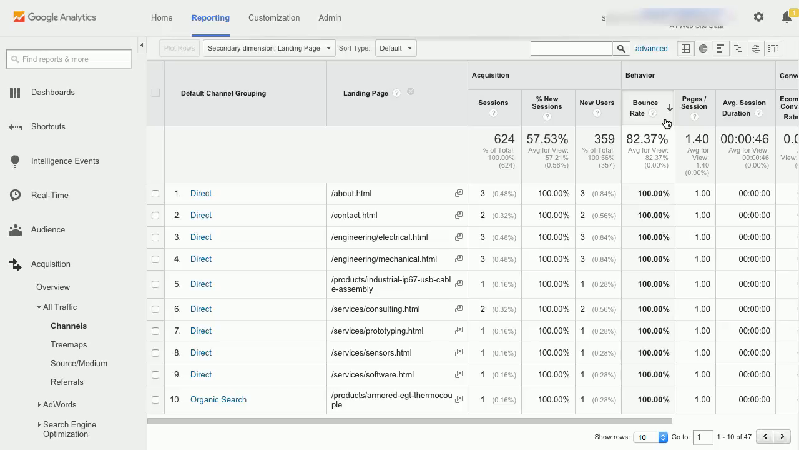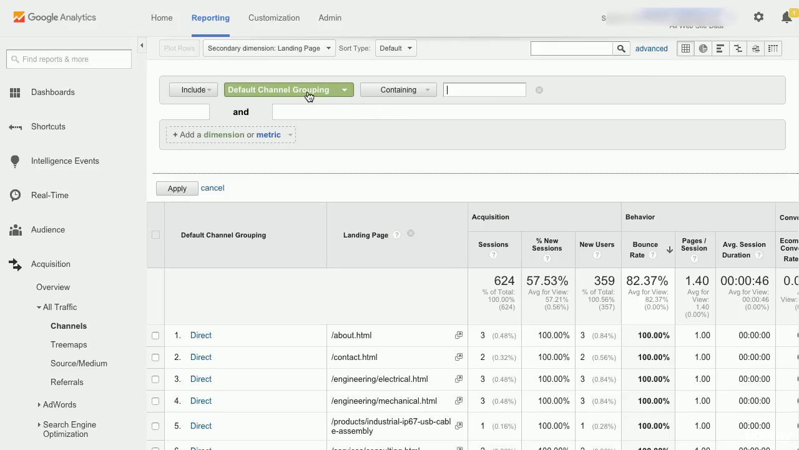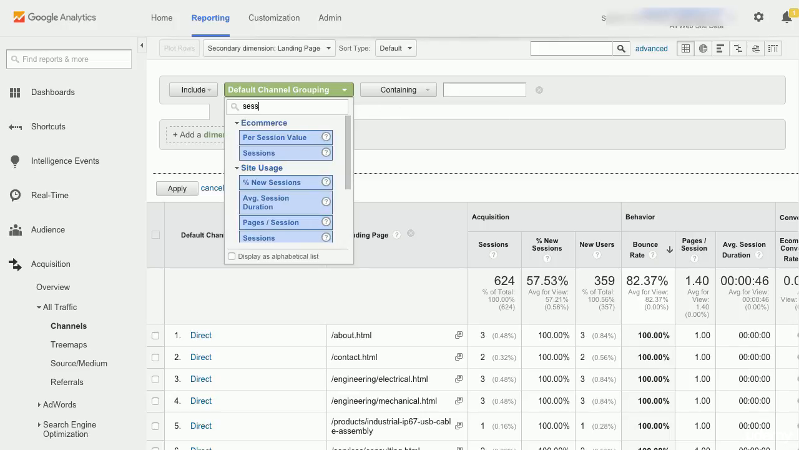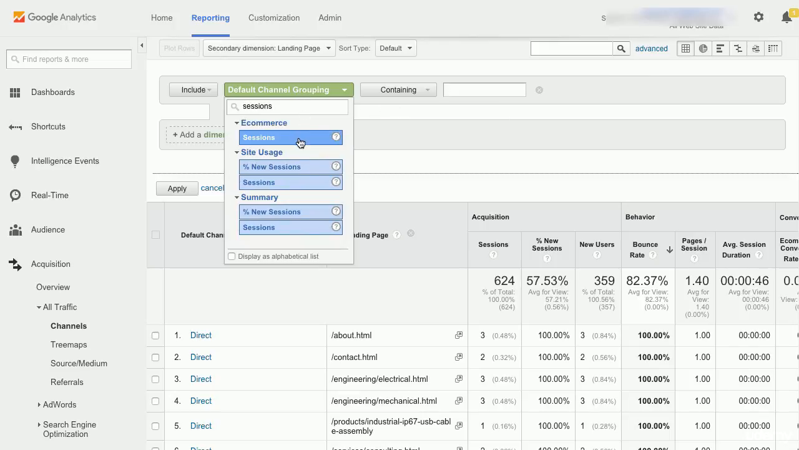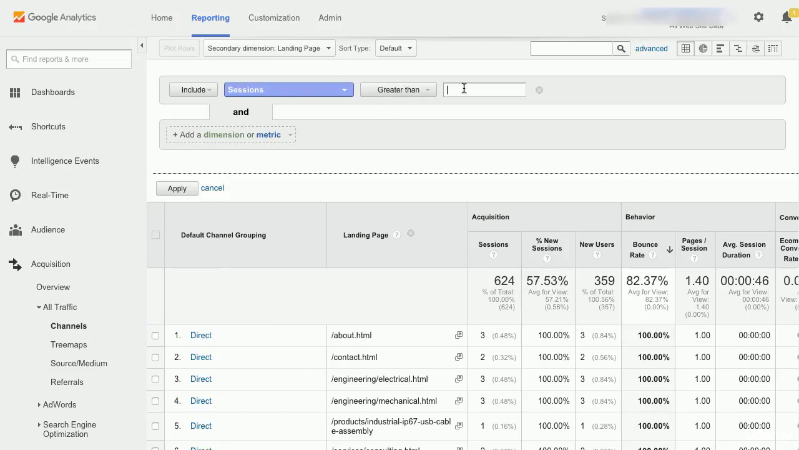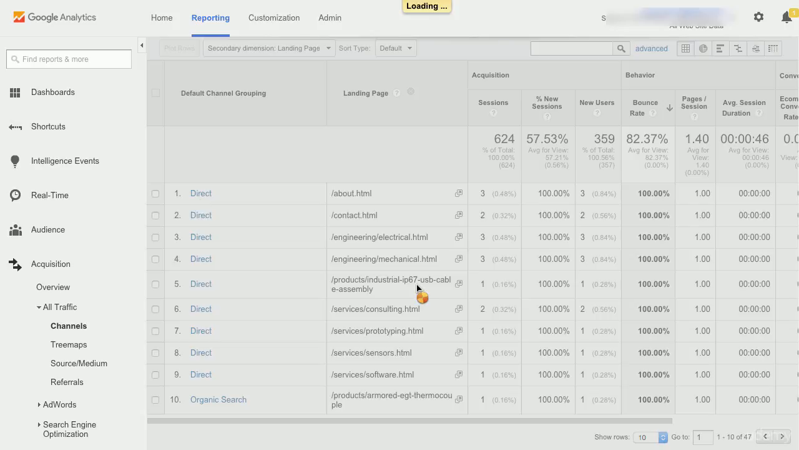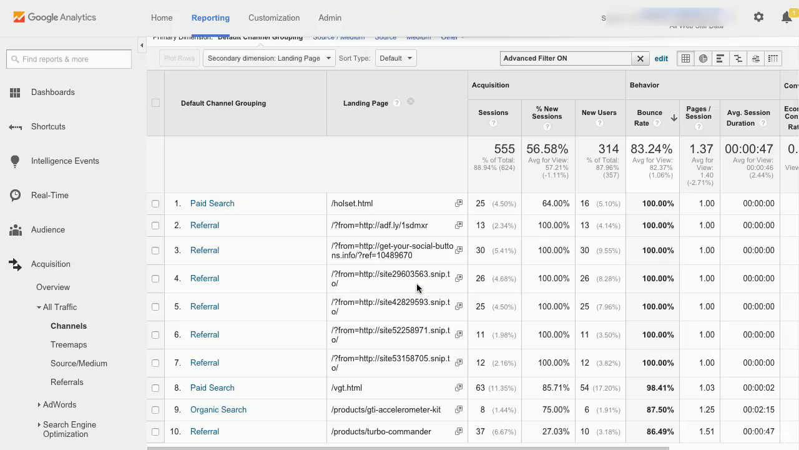But let's say we don't want to see data from such a small amount of sessions. What we can do is bring in a filter. So we'll go up to Advanced and choose Sessions. And let's say we only want to see channels that have more than 5 sessions. You would probably choose a higher number yourself, but like I said, the site gets limited traffic, so that's what we're going to do for ours. And then hit Apply, and now the table changes to reflect the filter.